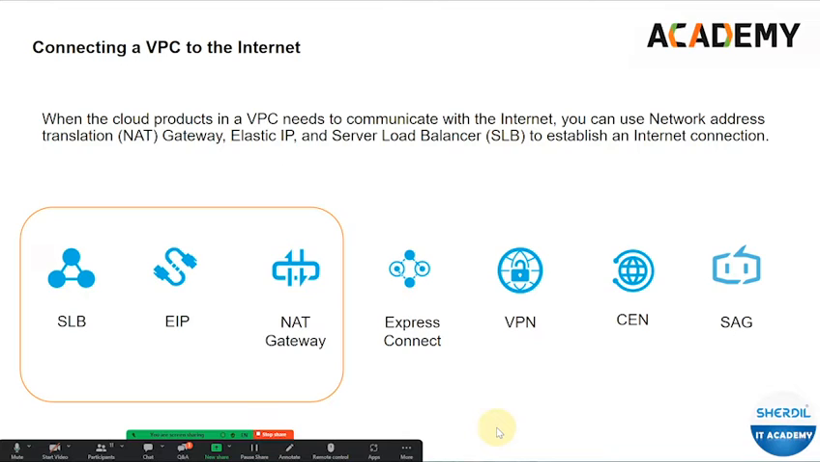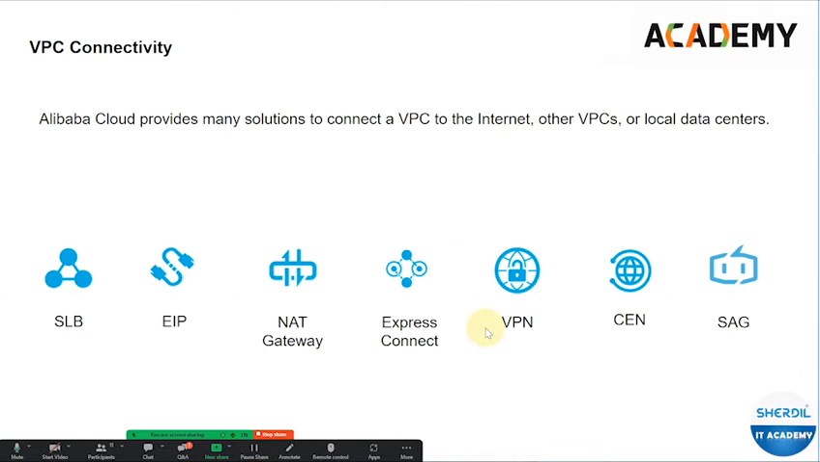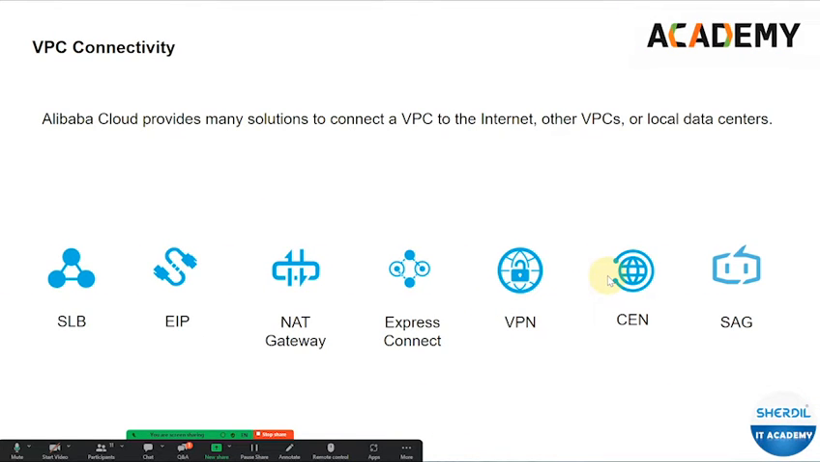Now if these components are further divided, let me repeat the CEN. CEN is actually the Cloud Enterprise Network. CEN actually helps you to communicate the Express Connect, VPN, NAT gateway with each other.